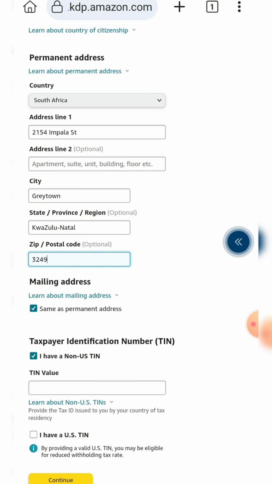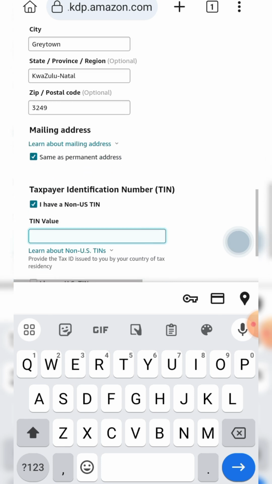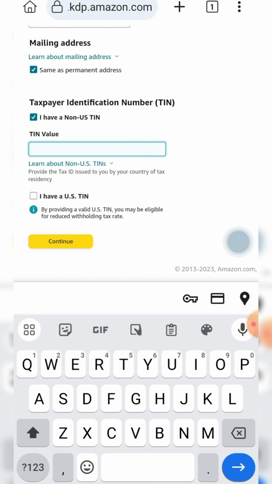Now this place, you see, tax, payment and education. What you want to do is to select this. I have a non-US thing. So this place, what you're going to put here is your BVN. Okay, don't worry, it's safe and secure. So you go and copy your BVN and put it here, then you click on continue.